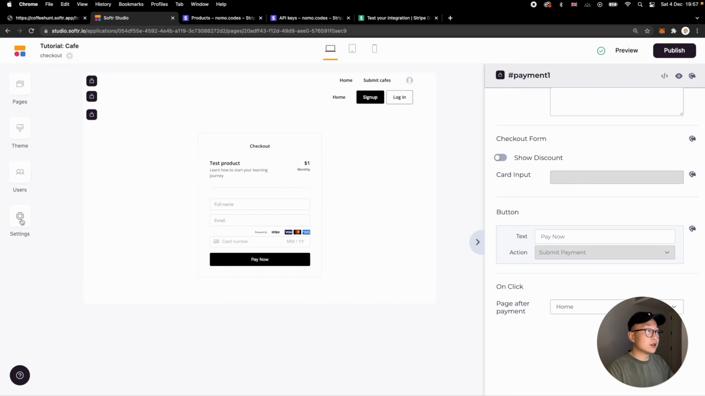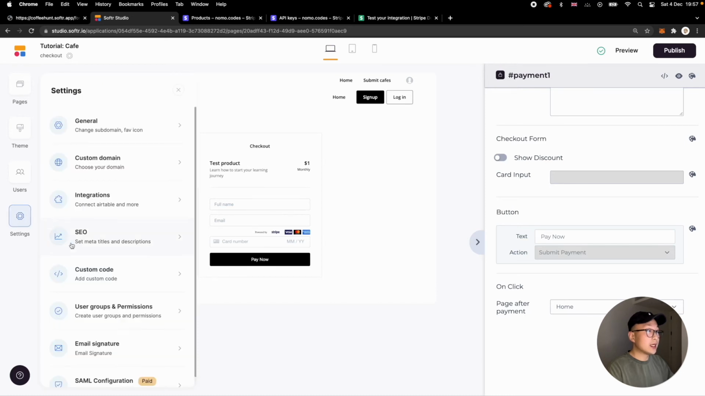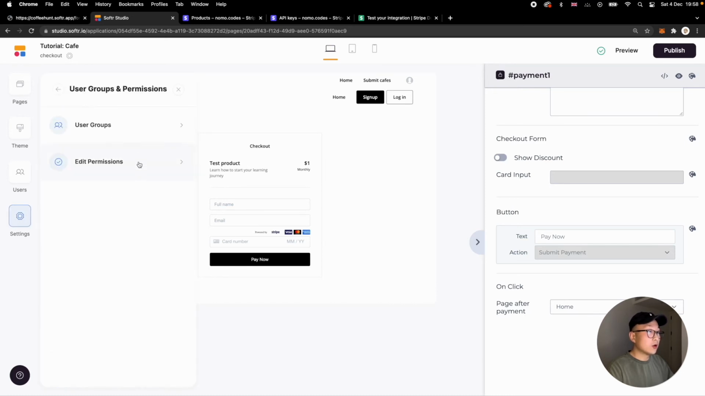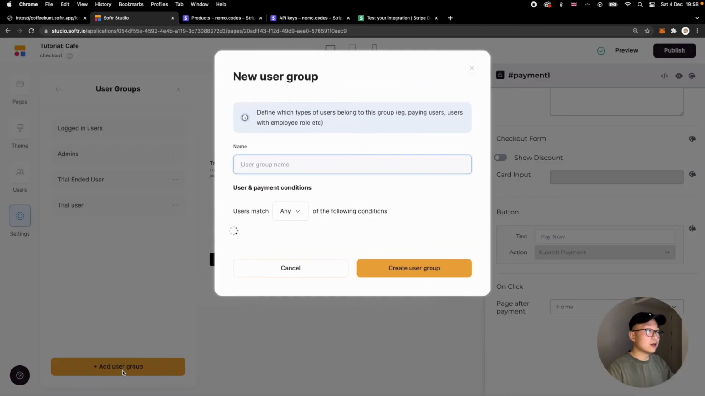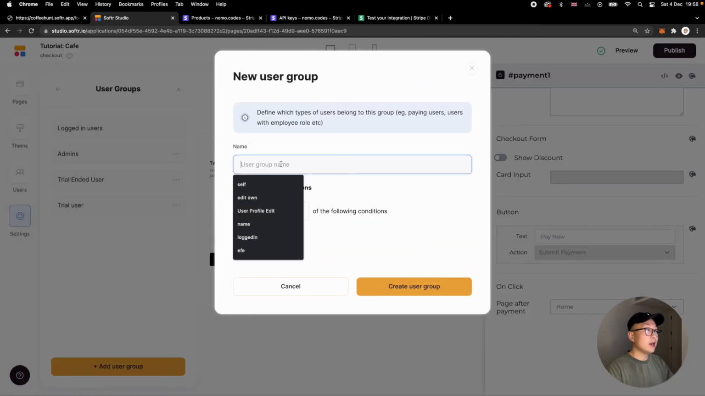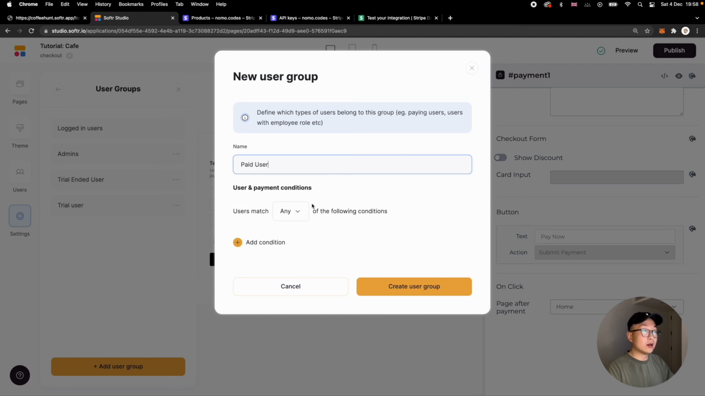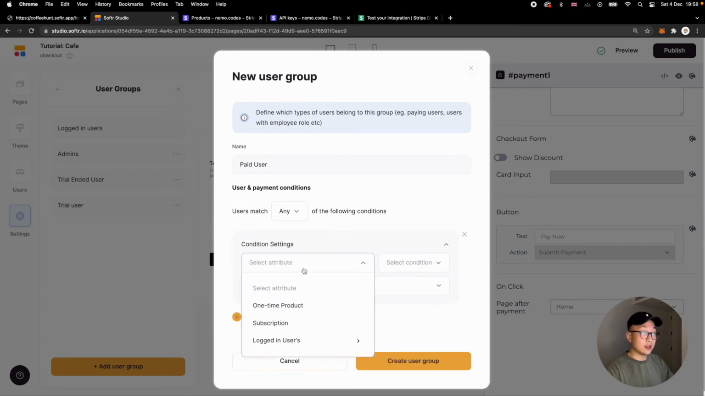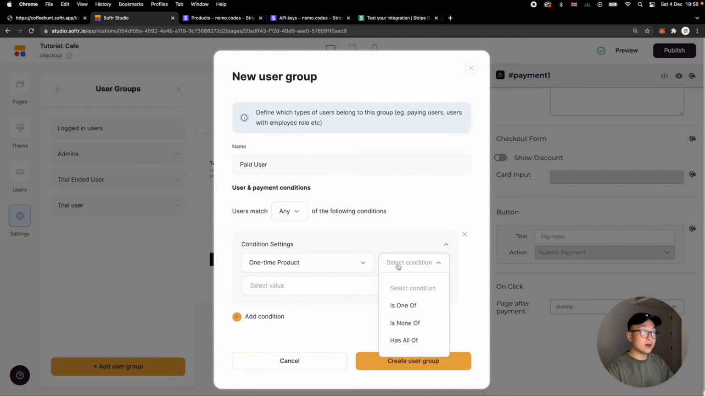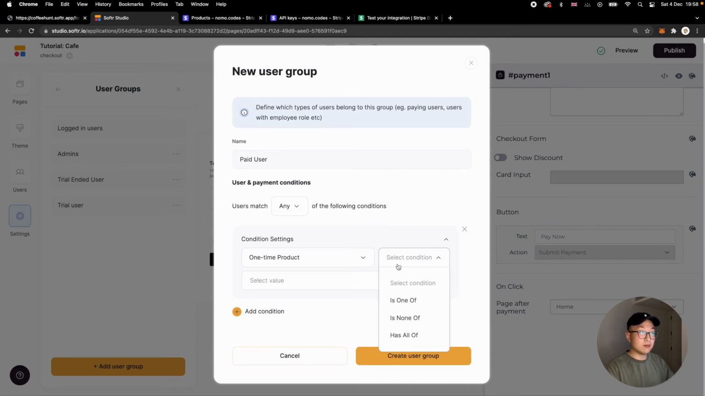First, let's go to settings, user groups and permissions. Go into user groups, and then we're going to add a user group here called paid user. And let's add a condition where one-time product, because that's what I made in Stripe. So if you made a subscription product, make sure you select subscription here. One-time product, it's one-off test product.